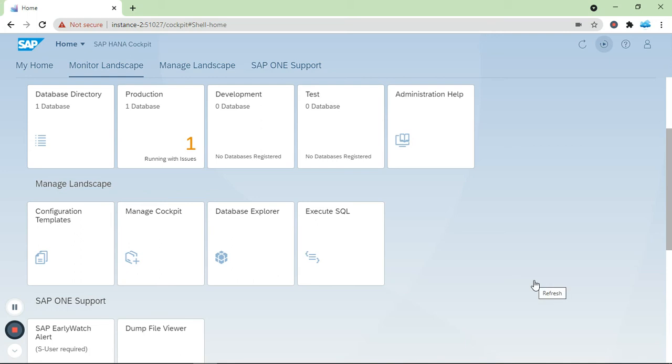Hello everyone. In this video we are going to see the tenant administration using the HANA Cockpit.